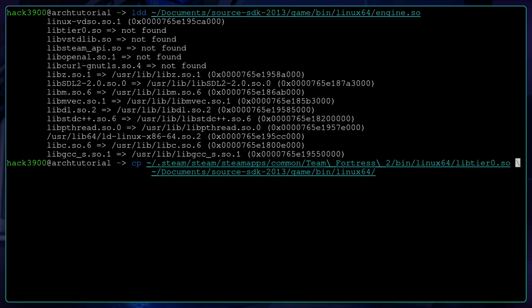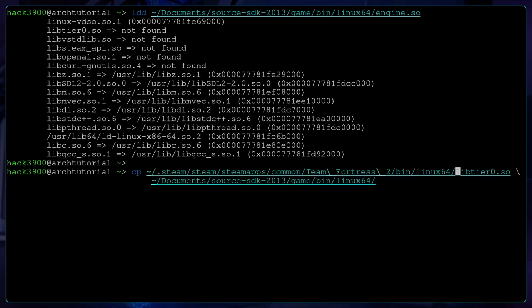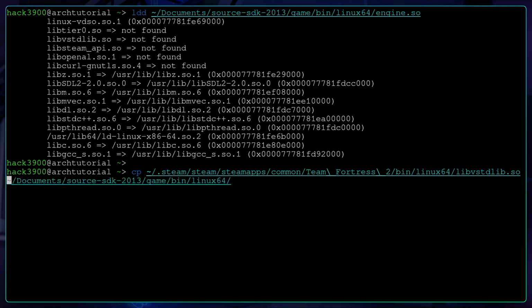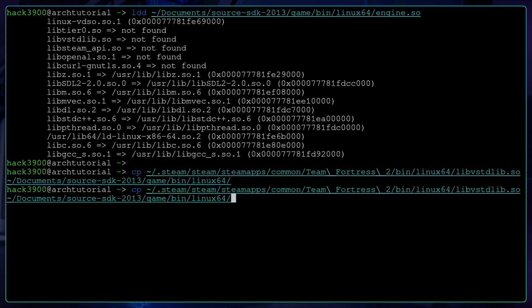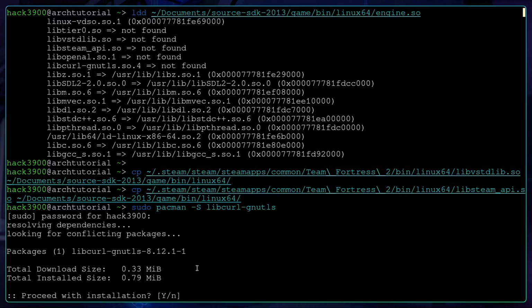Here, the first missing library is libtier0, which I know is included in the TF2 files, so I'll copy it. I also copied libvstdlib.so and libsteam_api.so. Since I couldn't find libopenal.so.1 and libgnutls.so.4 in the TF2 game files, I installed two extra packages, gnutls and openal.